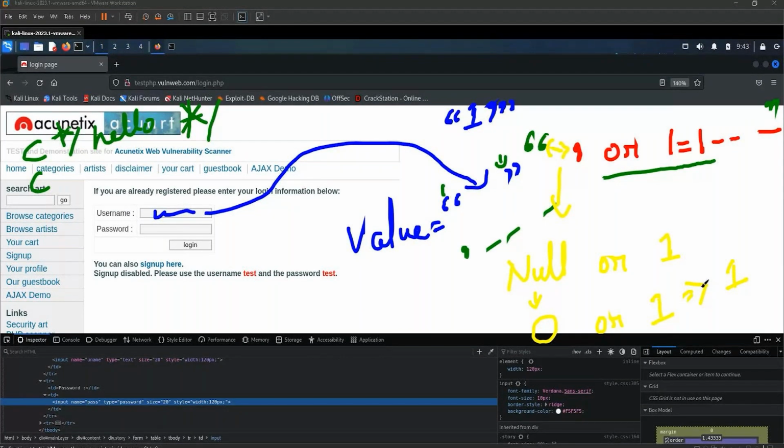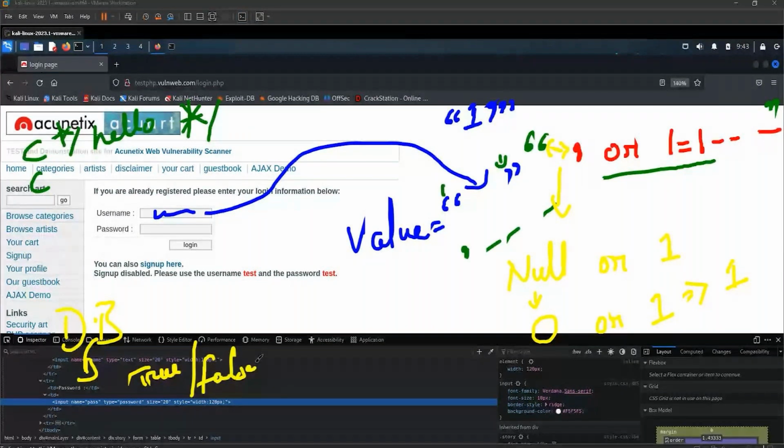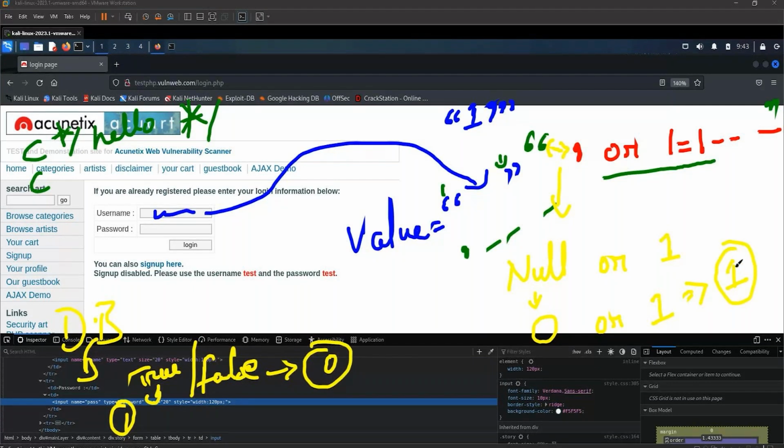Because our databases only understand two things, whether it is a true condition or a false condition. For true, we have 1, and for false, we have a value of 0. So if we are getting any value as 1, it means that it is a true condition. So simply what we will be doing is, inside this username, we will write a universally true condition, which will give us the outcome 1, a true. We are directly sending a true to this database, and using that, we will be able to get authenticated.